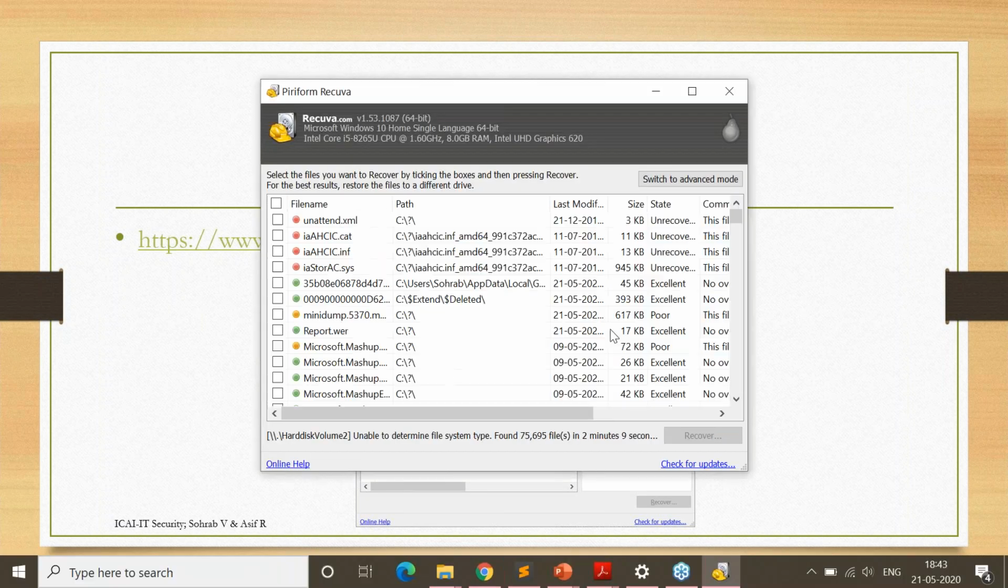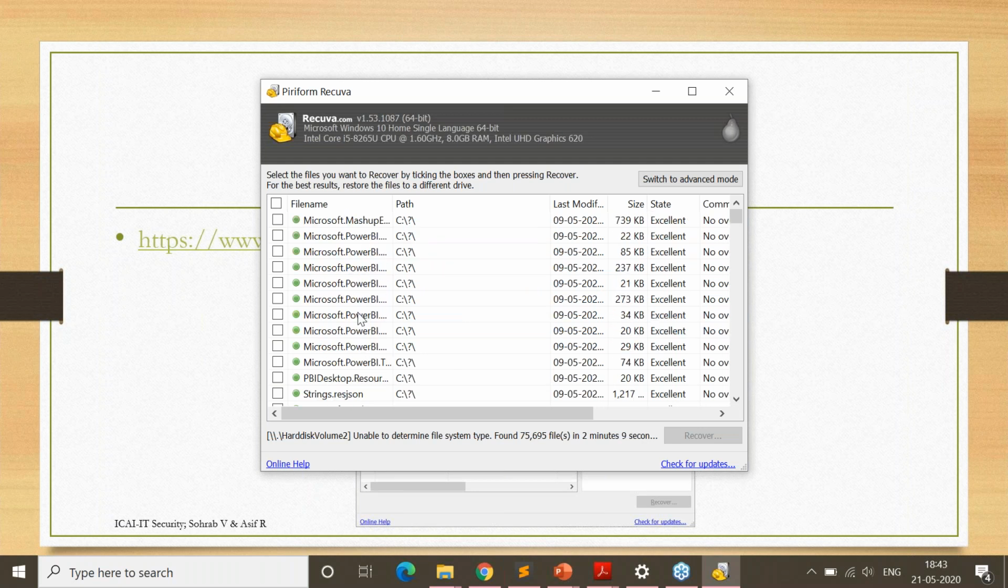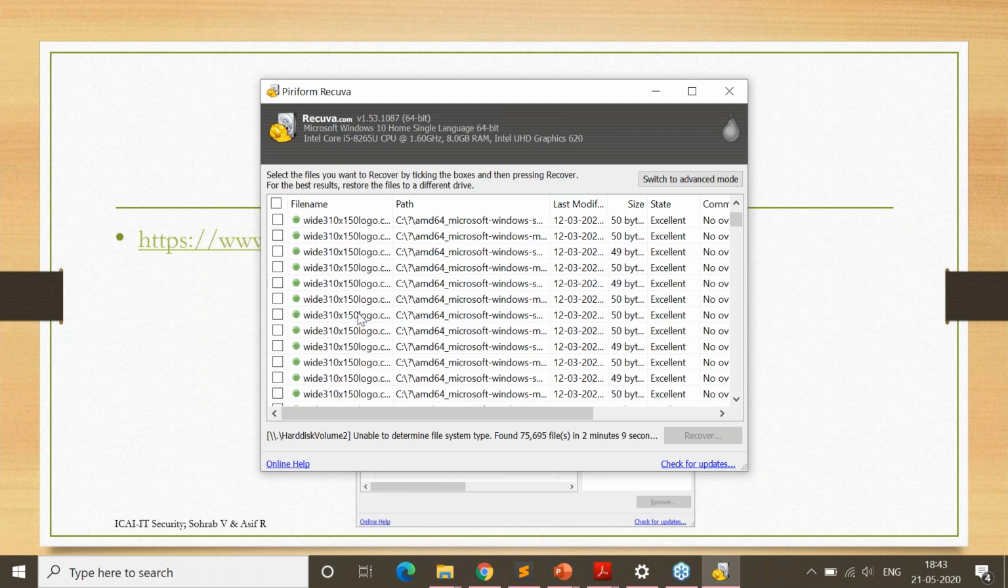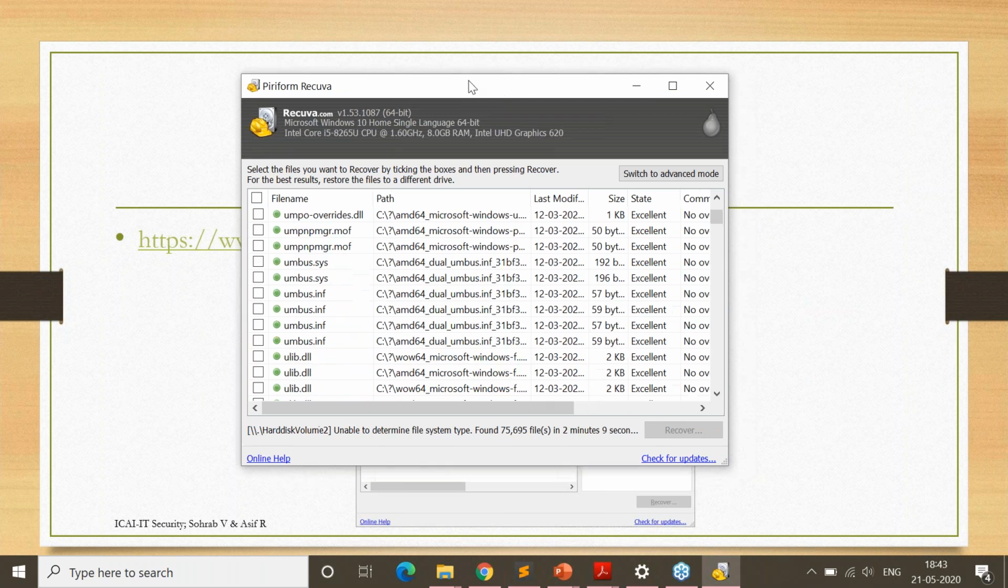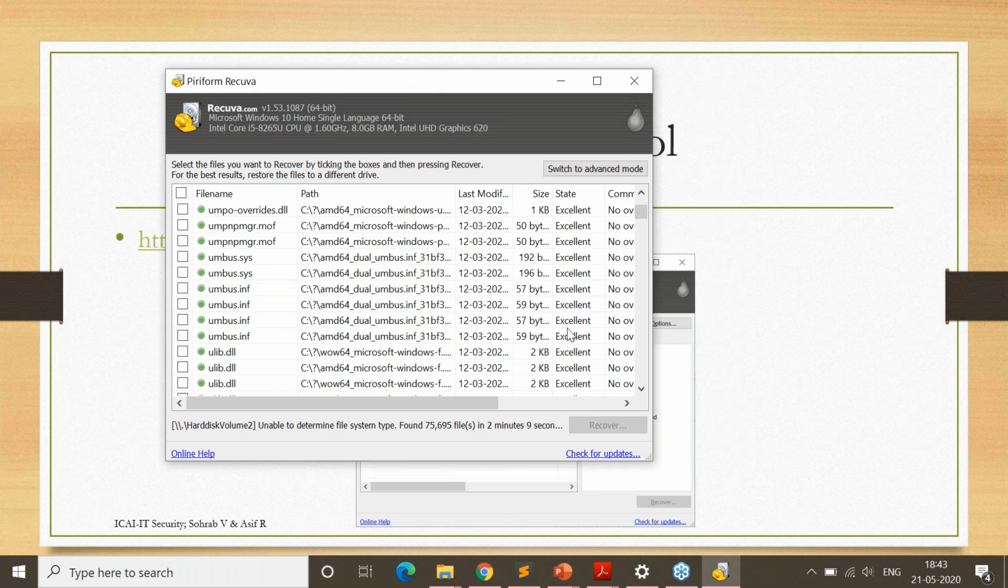Okay. Well, you can see a lot of files. So many files were deleted. It could be a lot of updates, like when we install updates, a lot of updates are also deleted. You can see they have a status and size. Excellent means you can recover it. Very low or poor means very rare chances of recovering it.